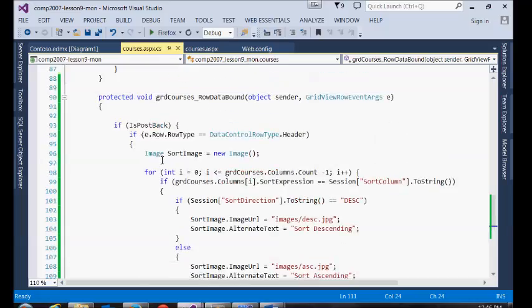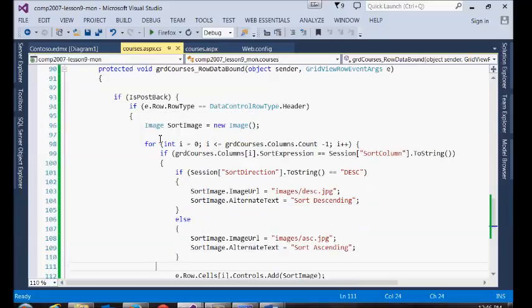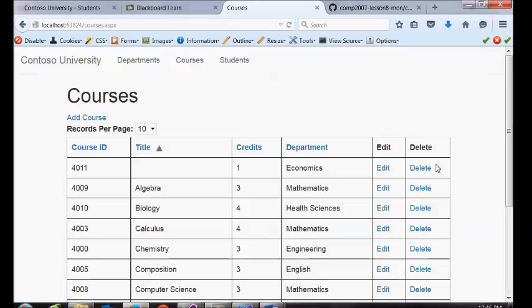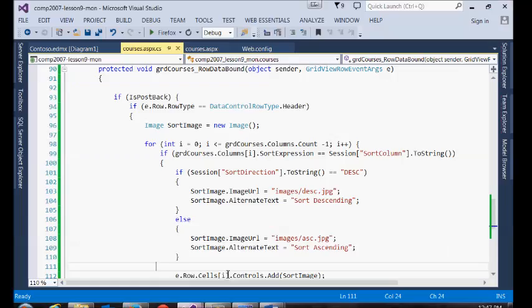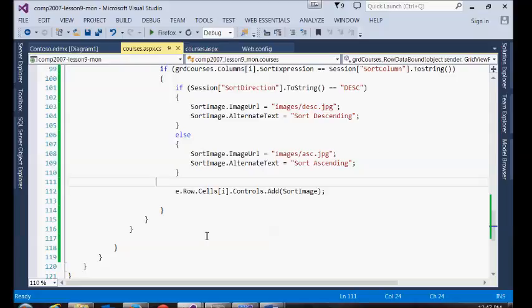So the row data bound event would also be the event where we could add any other conditional logic in our grid. Let's say, for example, we had some condition that would determine that maybe some courses couldn't be edited or deleted. So we might want to hide or disable one of these links based on some condition. If that was the case, in our row data bound, we could evaluate some condition, we could find our edit link or our delete link, and we could hide it or disable it or change the text, for example.